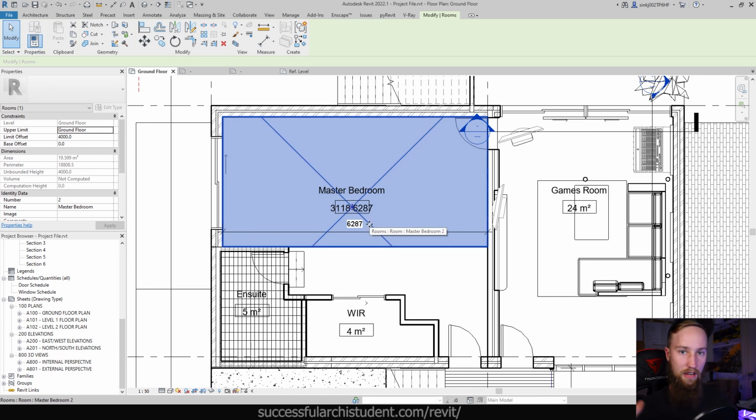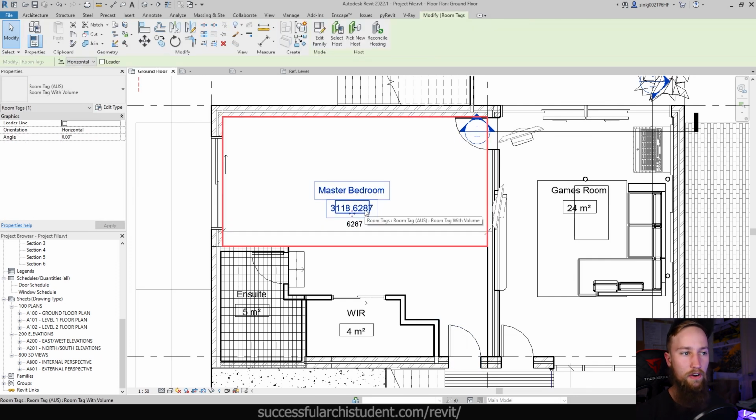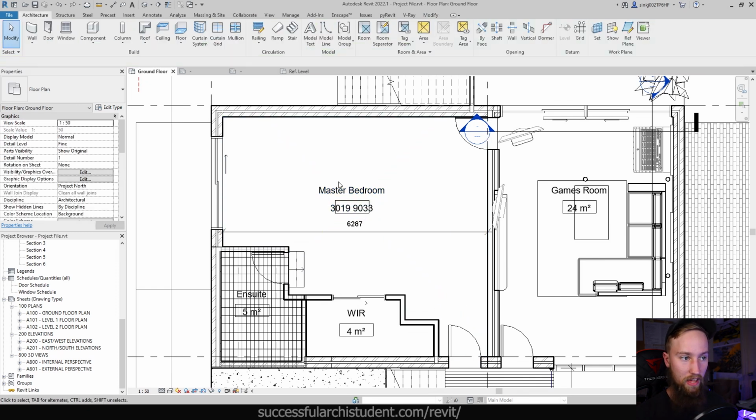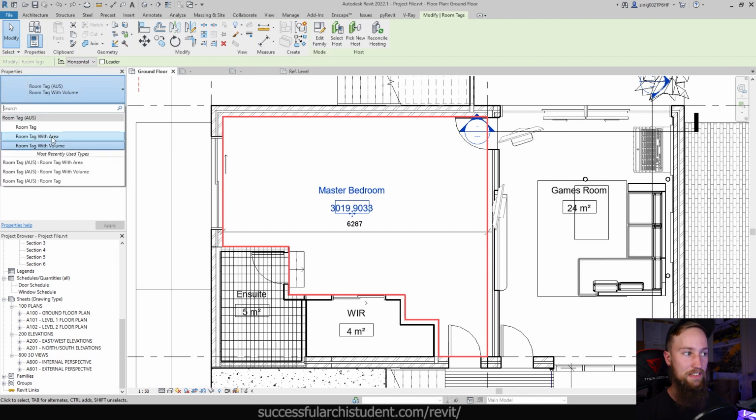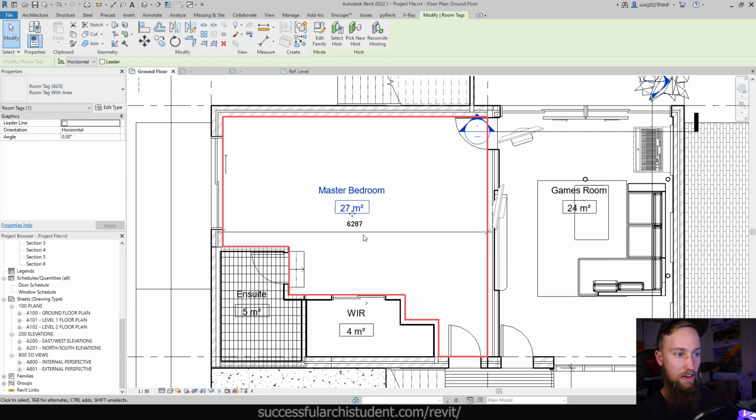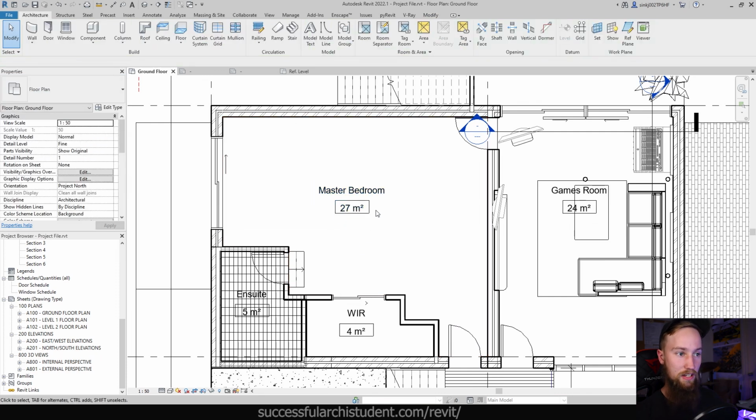It's not a length times width rectangle. It's a number of different rectangles joined together. And so then in that case, we might not want to show that length times width. I'm just going to undo the room there. We might want to show that as a square meterage. And so we can come back to the room tag family and we can make that the room tag with area. And now you're going to show that as 27 meters squared, which is showing the area of this entire space.